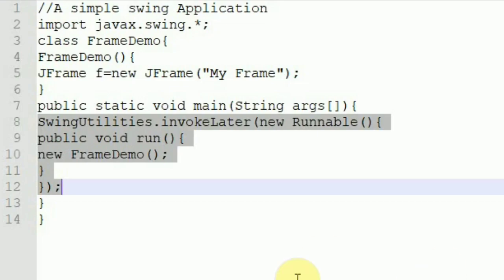To launch the user interface on the EDT, you have to use a method called invokeLater. What's the difference between invokeLater and invokeAndWait? Here I have used invokeLater, which means that the call will return immediately as the event is placed in the event dispatcher queue, and the run method will run asynchronously. That is what is meant by invokeLater.